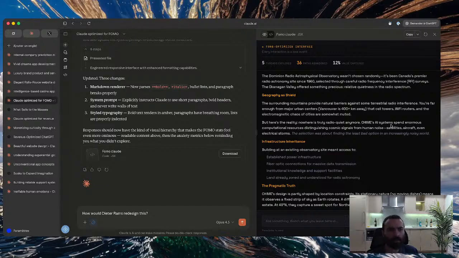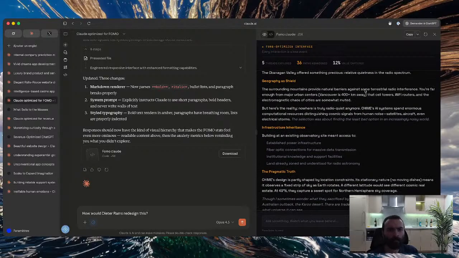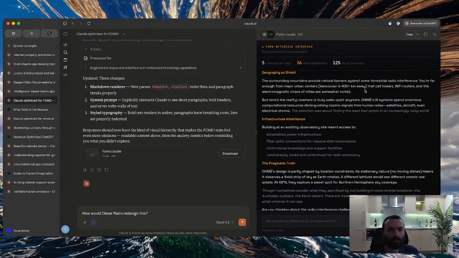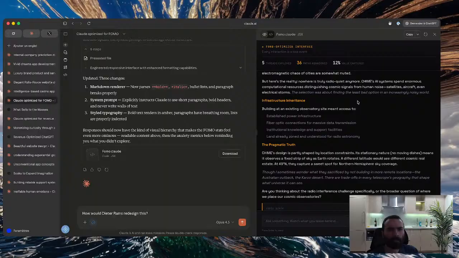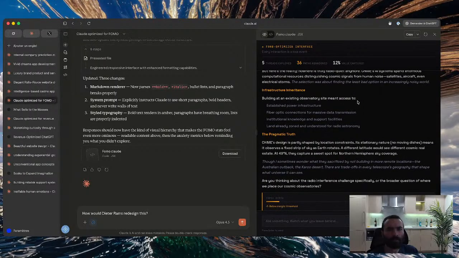Relative quietness in the radio spectrum. Natural barriers against some terrestrial radio interference. You're far enough from major urban centers that cell towers, Wi-Fi routers, and the electromagnetic chaos of cities are somewhat muted. Cosmic signals compete with humanmade satellites, aircraft, even electrical storms.